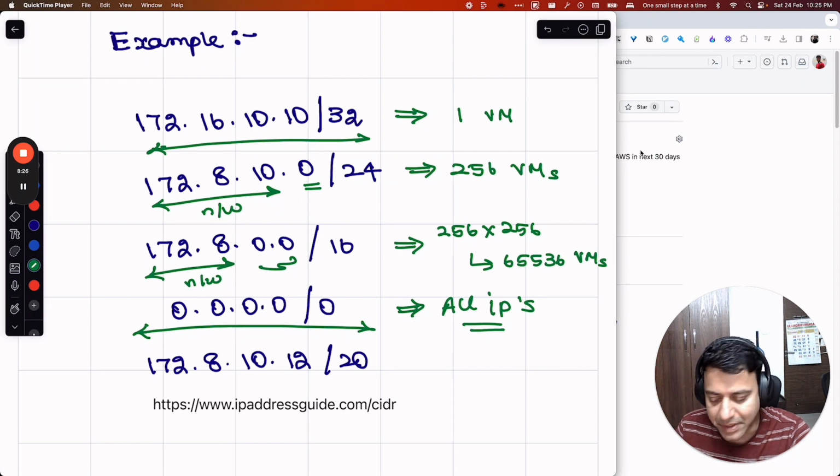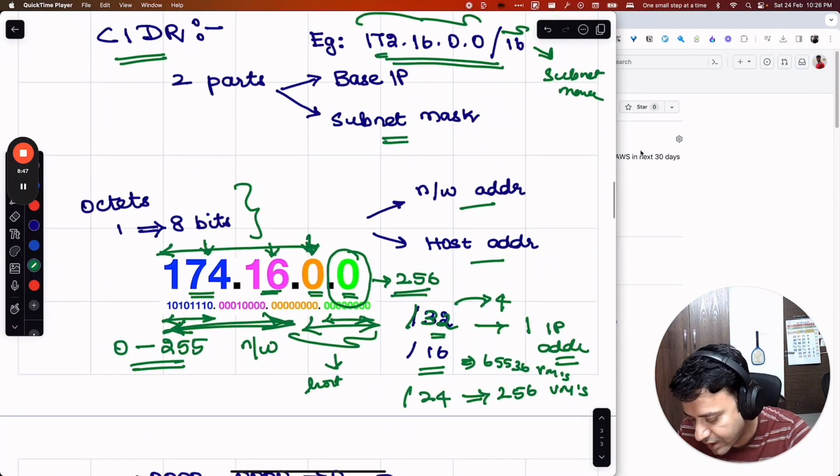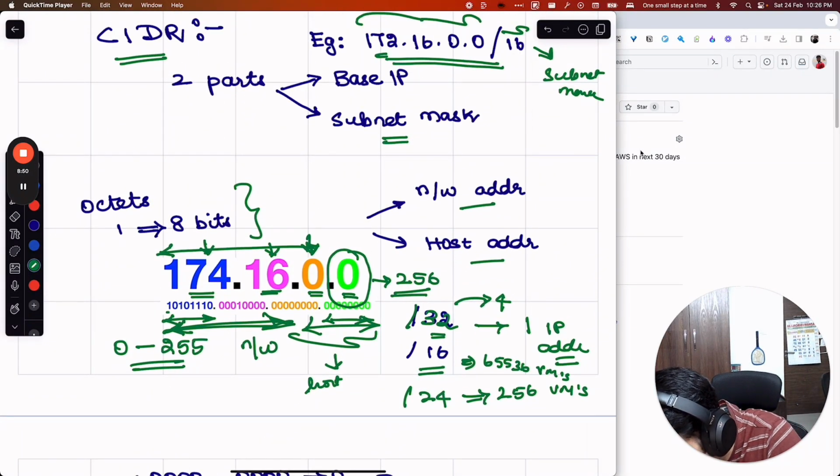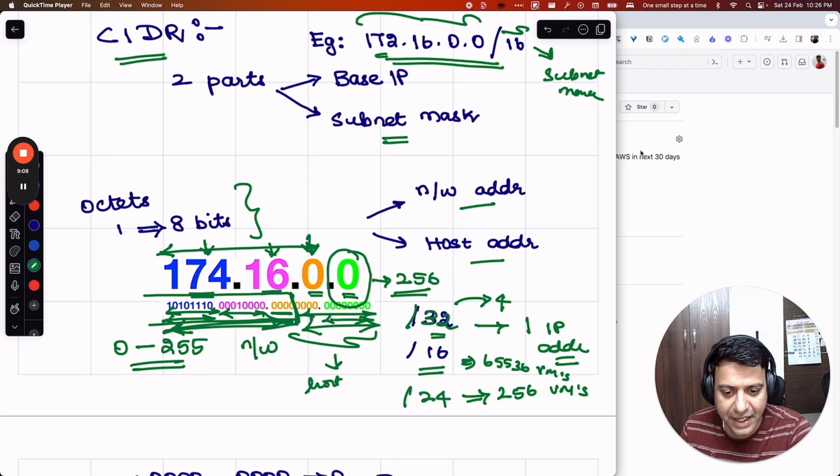Now comes a challenging part. I took very simple examples, so it was very easy to do the calculation. Now I'll give a complex scenario, for example /20. What this 20 means is 20 bits are used for the network address. Here it is 8, then 16, and then out of the next octet only 4 bits are being used. So up to this part it is the network address, and all the remaining bits are the host address, which is not a straightforward thing to calculate, right?